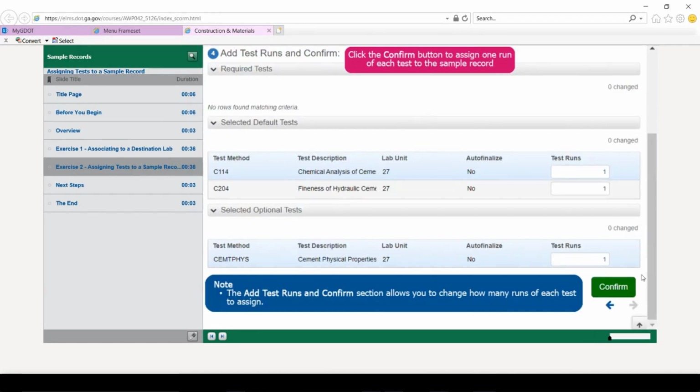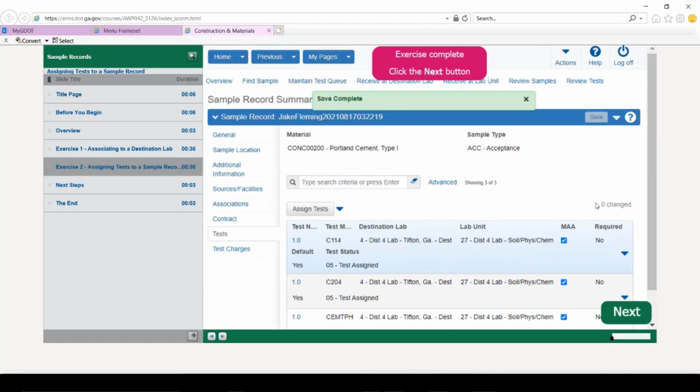After you've been through this progress bar and you've selected your default test and/or optional test, you also have the test runs here, which are defaulted to one test each. You can actually change the number of test runs that you want, which we'll see an example of in a later CBT. If we click confirm here, that confirms each of the tests that you associated with that sample.